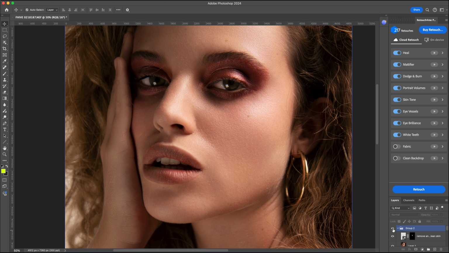This is the image we're working on today. This is the before, this is the after, before, after, and we are going to be working with the new Retouch panel inside Photoshop. The beauty about this Retouch panel is you can retouch this in the cloud and you don't need a powerful computer to do this.